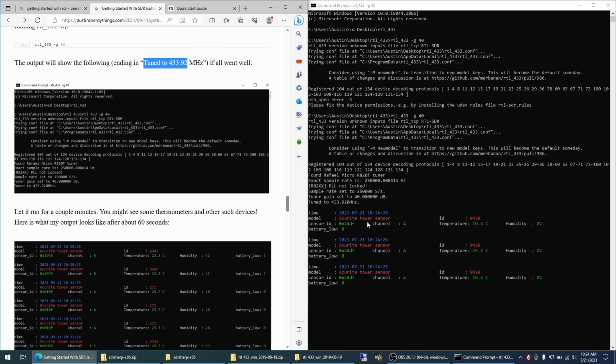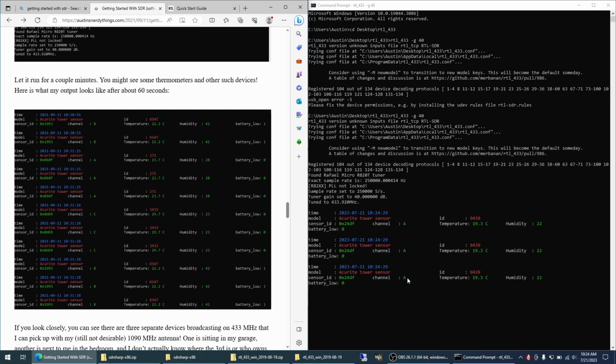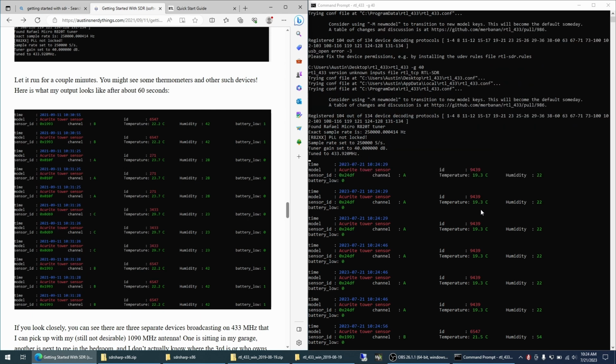This is from an Accurite tower sensor with this ID. Let's see if that matches any of the ones in here. It does not, so I'm wondering if a neighbor has a new Accurite tower sensor. The temperature is 19.3 C, which is just under 68 degrees Fahrenheit, which I believe is the outside temperature right now. Okay, so we got another one, 21.5 with an ID of 6547, which still exists, so that's probably one of mine, for humidity 54. It is a humid morning here.